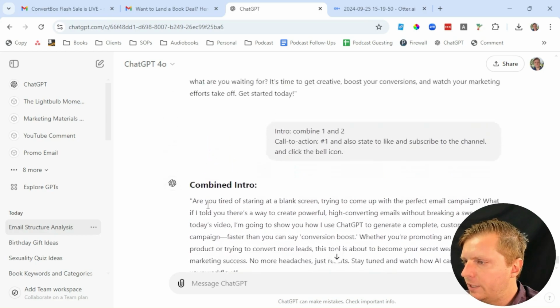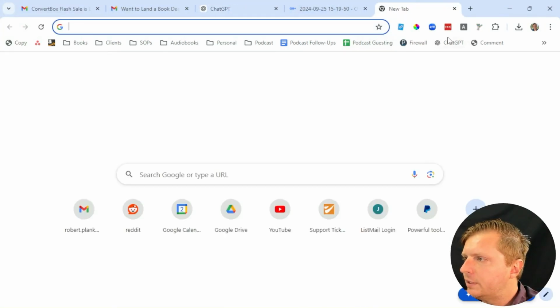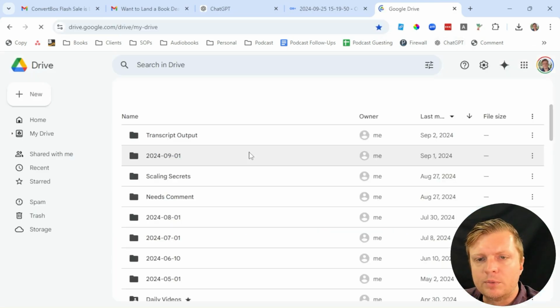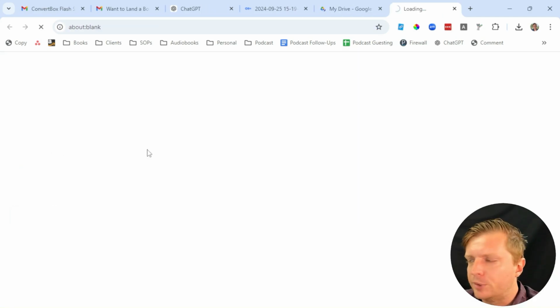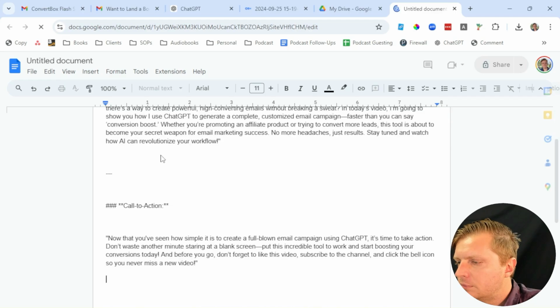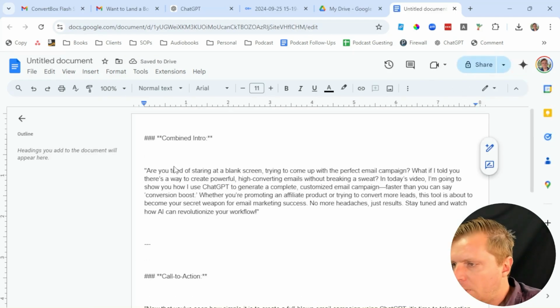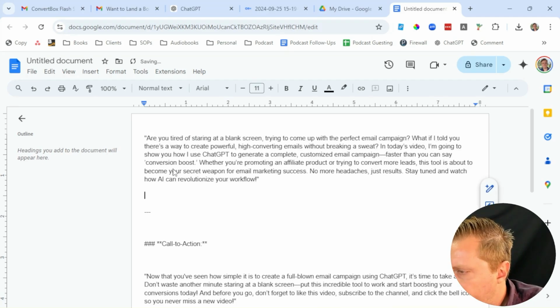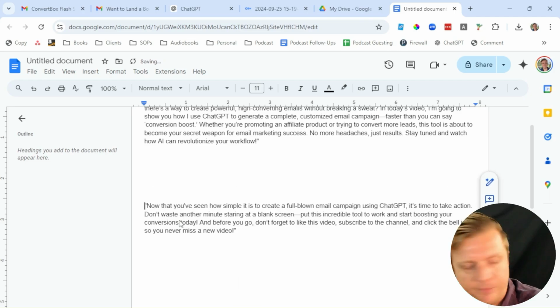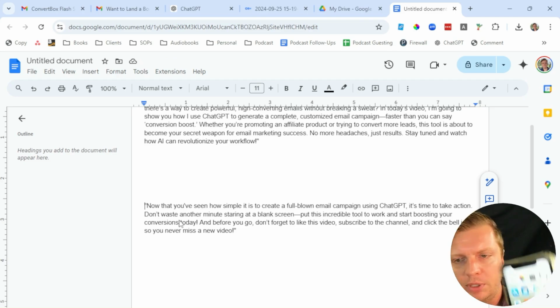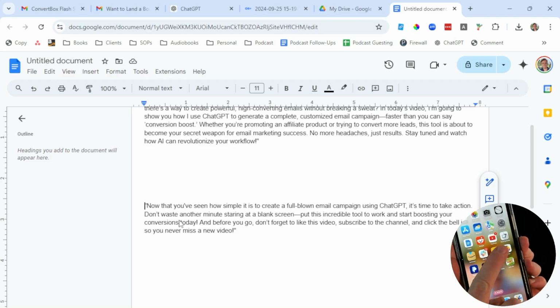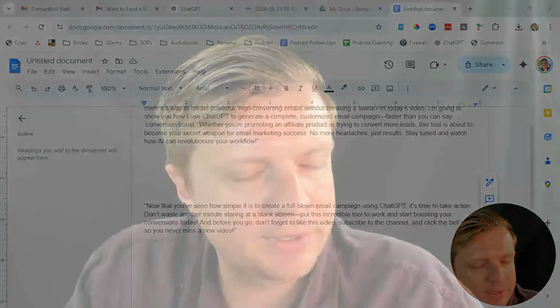Okay, I like it. So we'll take this and we'll place it into a new Google document in order to get it onto my phone. So there we go. The call to action. And what we'll do here is I'll go to my phone and I'll open up the Google Drive app. Help if I show the whole screen. And then our document.